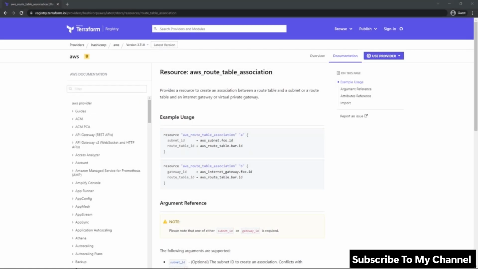Hello and welcome back. In this lesson, we're going to bridge the gap between our route table and our subnet by providing a route table association. So let's go ahead and get started. As you can see here in the docs, the aws_route_table_association is actually pretty straightforward. Basically, we just need to access our subnet and our route table ID and just specify both of those in an association. So let's go ahead and knock that out.